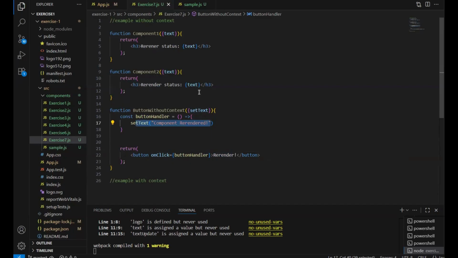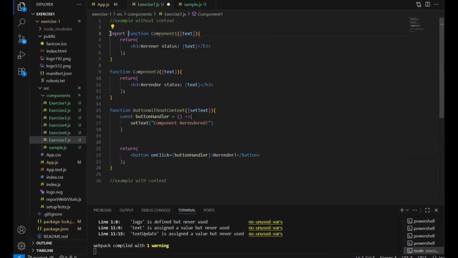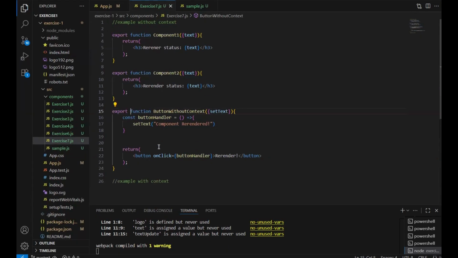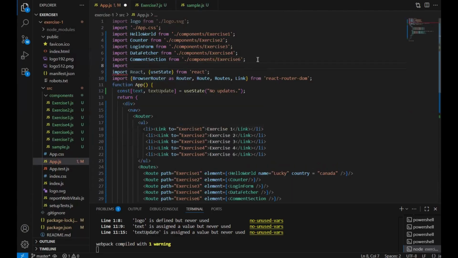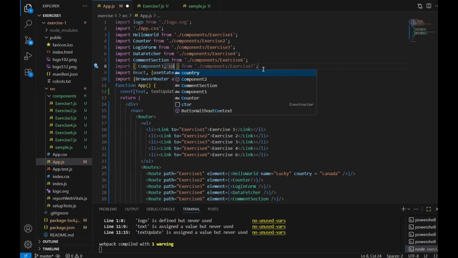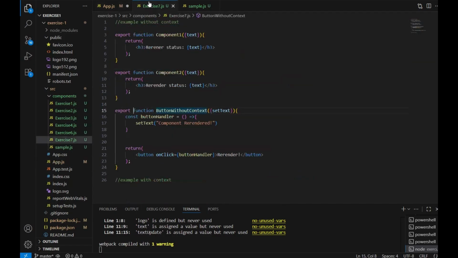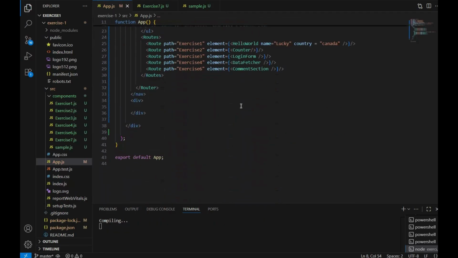Now I want to export all of these functions and use them in app.js. All three got exported. Now in app.js, I have to receive them, so I'm going to import component1, component2, and for the button, button without context. Is that what it is? Yes. Okay, now I have imported all of the functions that I need.